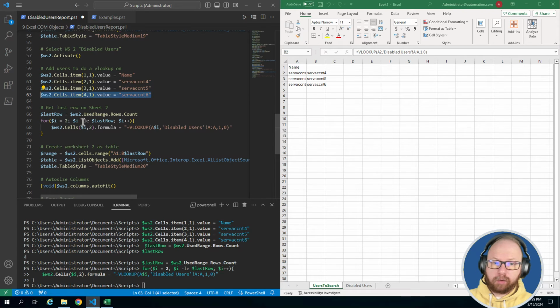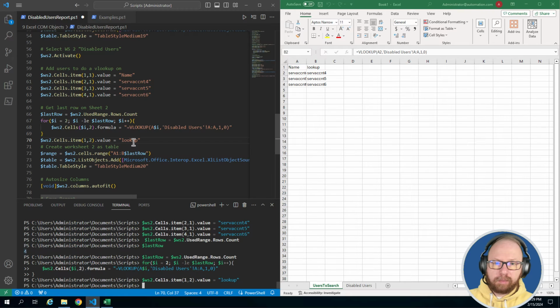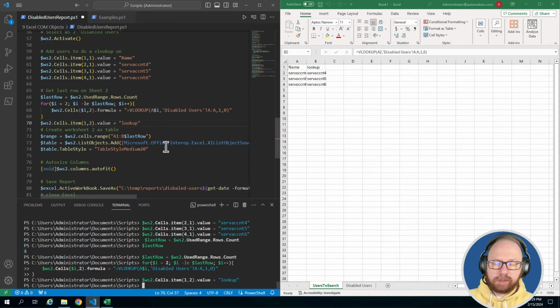Obviously, you can do different formulas. I'm just showing how you would do a formula within PowerShell and Excel. So again, it's going to show the names of those columns as they match in the disabled users tab. And then I'm going to go ahead and put a header on column B. So we'll just add that value in. I'll just call it VLOOKUP or lookup. There we go. And now we're going to create this into a table the same way we did it before.